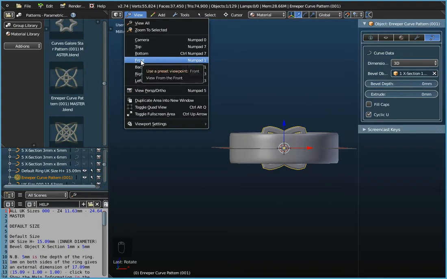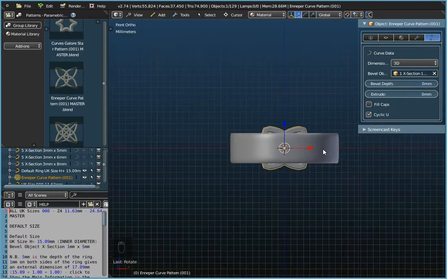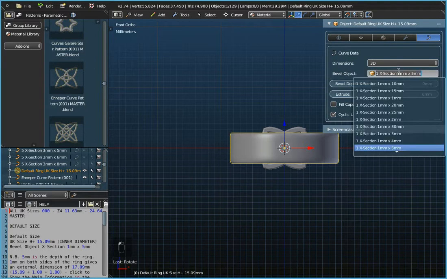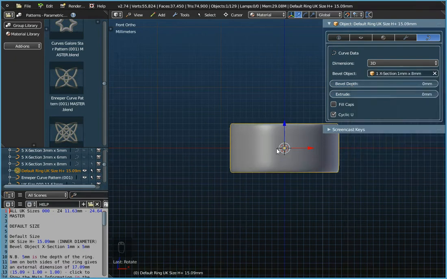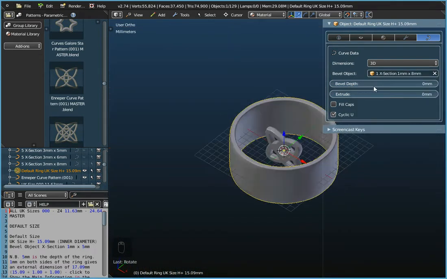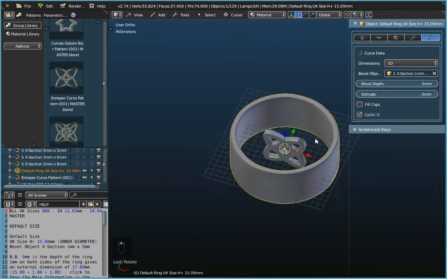And if I just go to View and Front View now, you'll see that my ring's not going to be wide enough for this object. So I need to change the size, sorry, of my ring. So I'll just highlight the ring. So at the moment it's 1mm by 5. I think if I increase that to 8mm, then my pattern will fit nicely on that ring. Okay, so I've just adjusted the size of my ring.